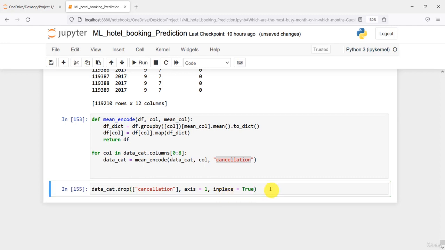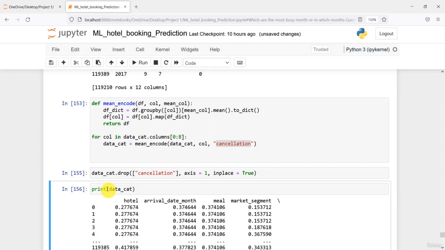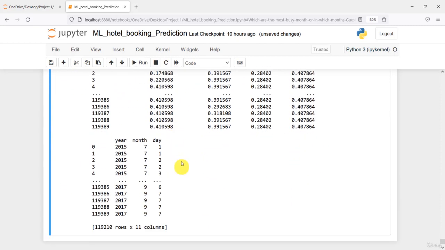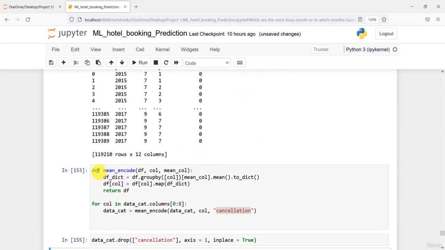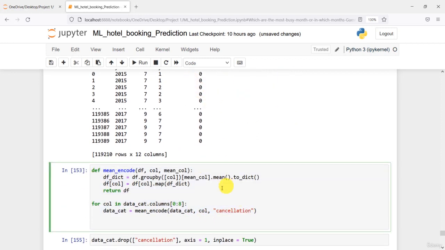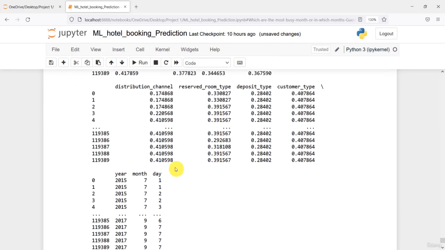In fact, now if I run this, and now if you finally print our data that has been encoded, now you can see we no longer have a cancellation attribute, which was previously right here. We did the mean encoding with the help of this cancellation, and after we use it, we can remove it because we no longer want it.